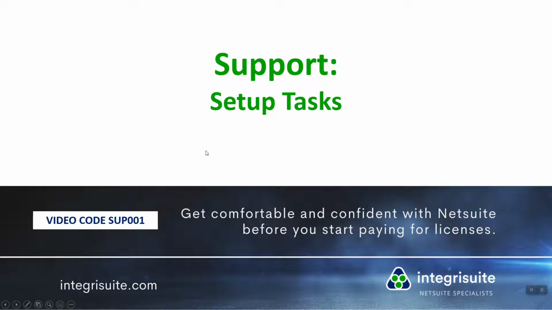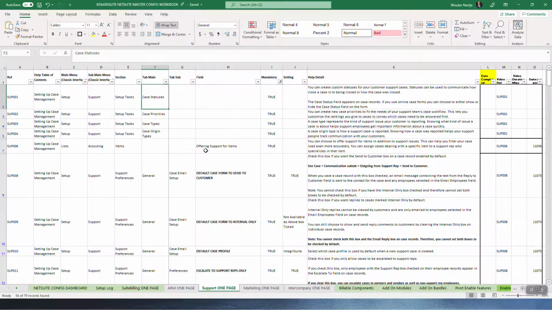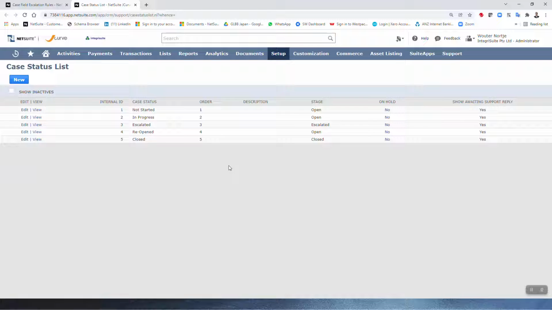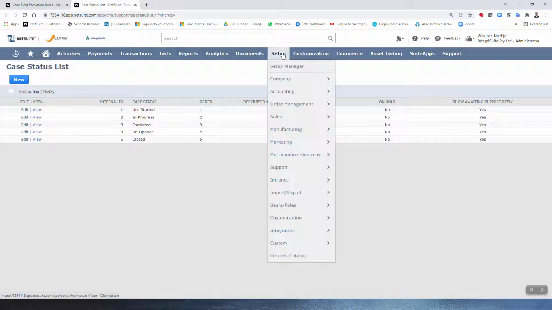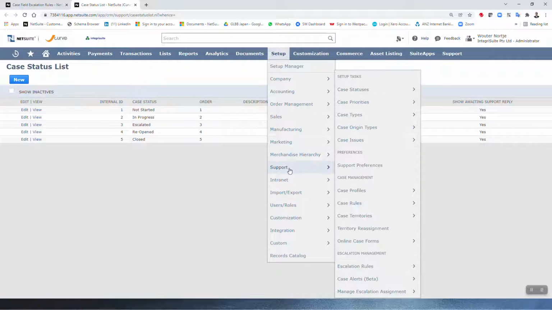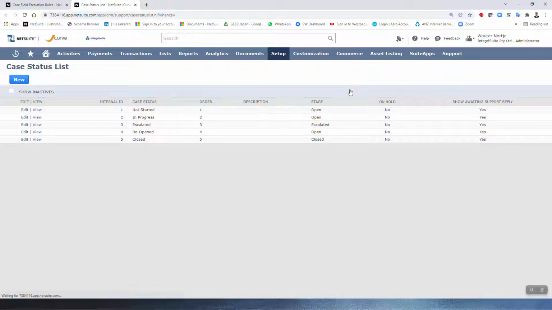Support setup tasks. Okay, so here's our first video around support details. Right, so there's a number of setup tasks here, right? And let me go to NetSuite and show you. So there's one of them. So you go setup, support, case statuses.